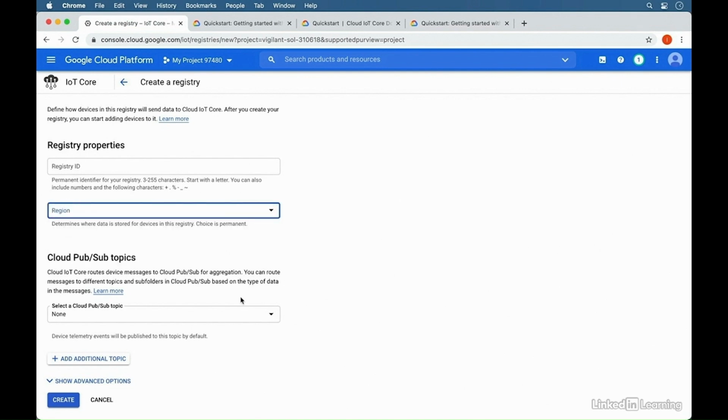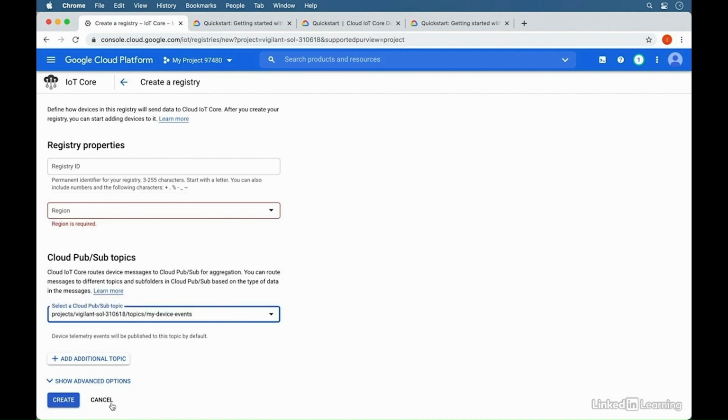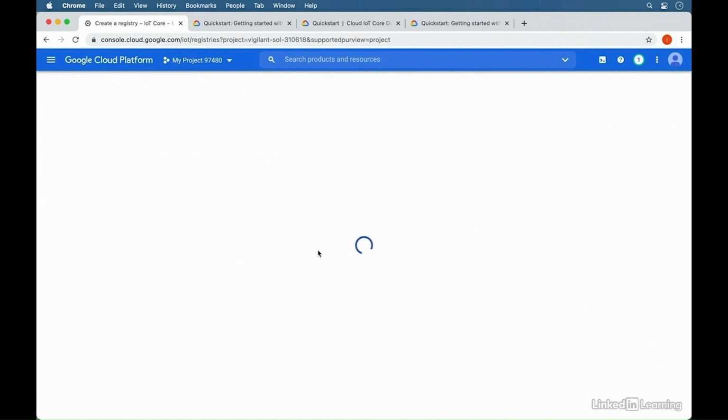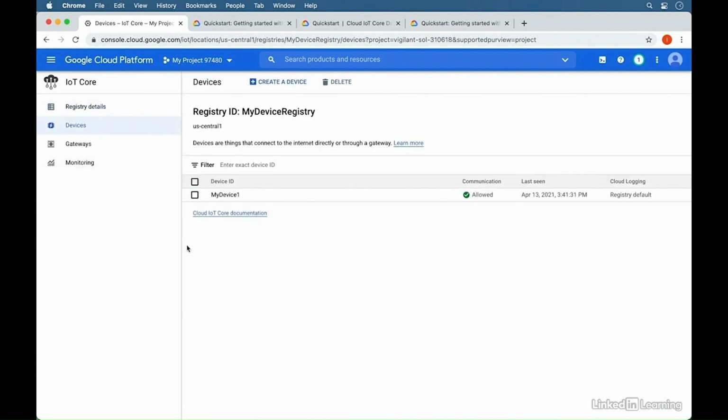and then create a Cloud Pub/Sub topic. Here I just choose the one I used, which is called My-Device-Events. Once it's done, you can see your device registry on this portal. Now let's create some certificates for device authentication in our terminal with the OpenSSL utility and issue the following command.